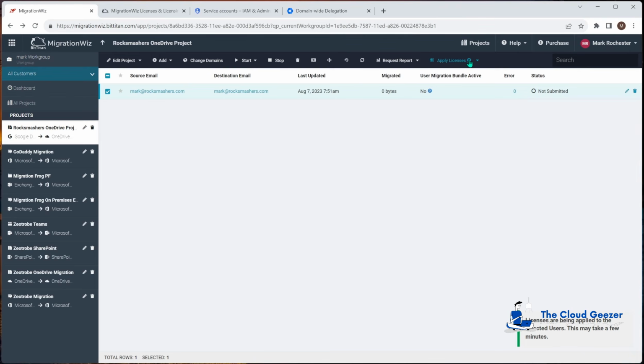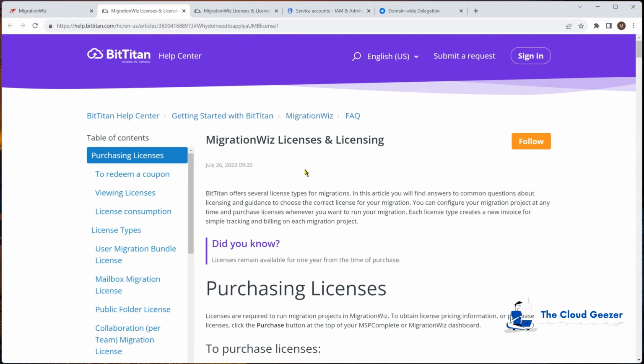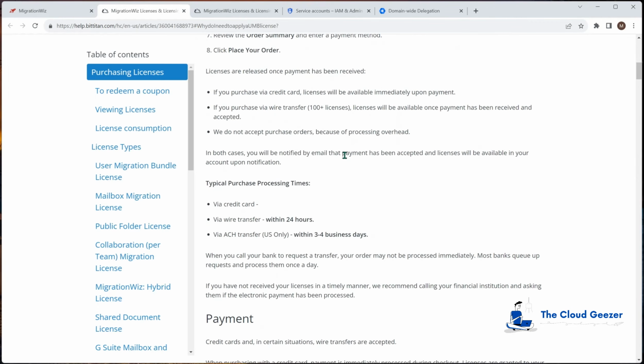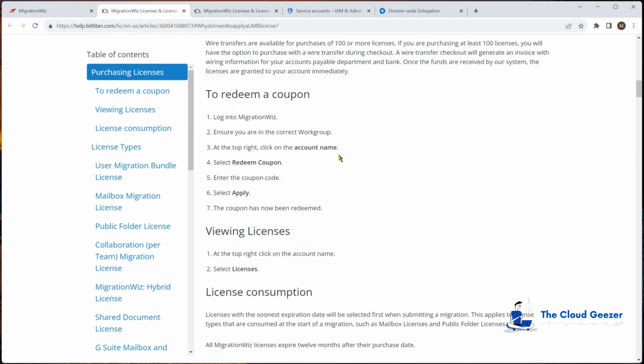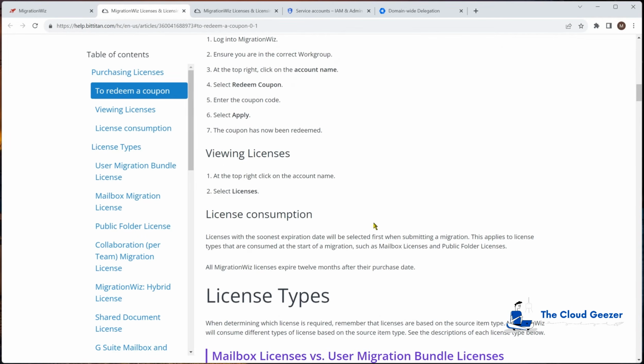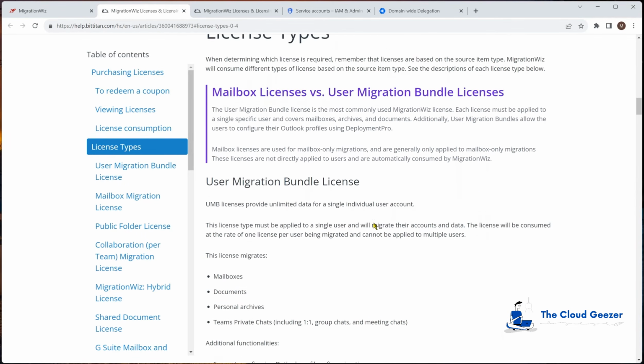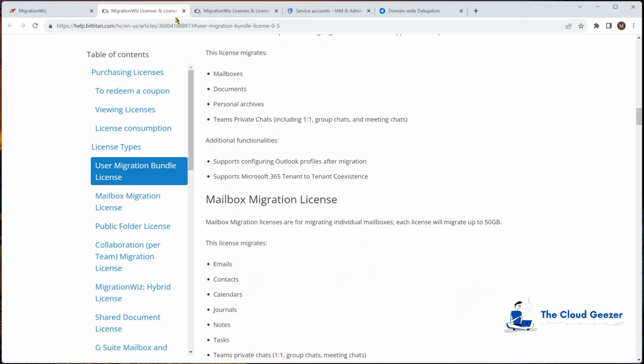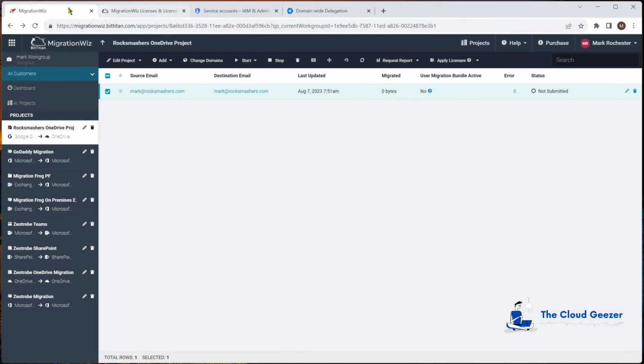Let me just jump back into that item there. You can see that links us straight through to that help desk article as you saw before, but it does tell us how to go ahead and purchase licenses and how to do all of that, which is handy. Also how to redeem coupons and look at the license consumption as well. Talks about all the different types there. So it's a good article to read in terms of licensing, just to understand how licensing works in the BitTitan ecosystem. So yeah, have a look at that, and I will just close that back off, come back in here, and just wait for just a minute or so while it updates that license detail for us.